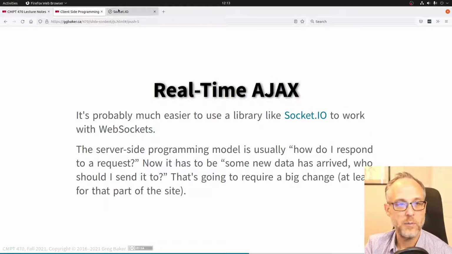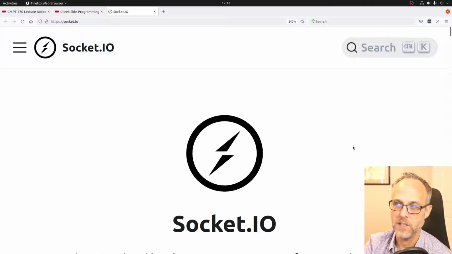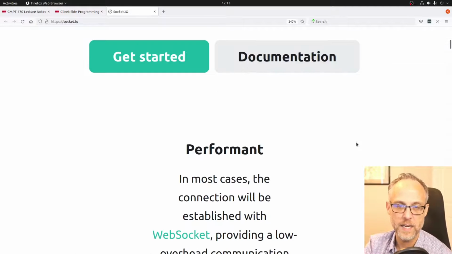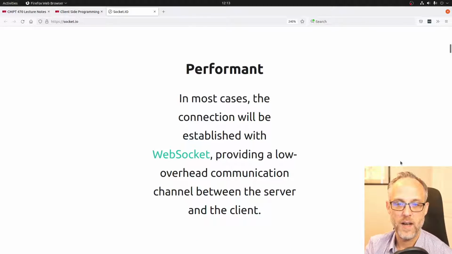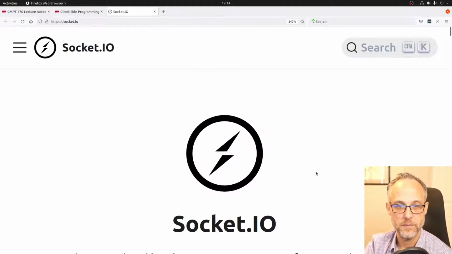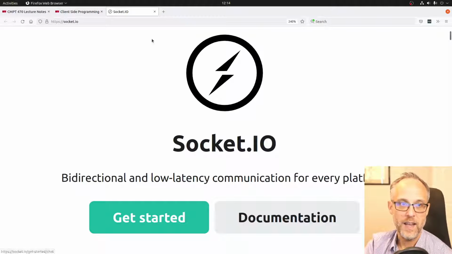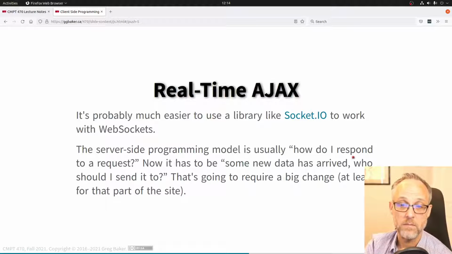So, okay, you can use them directly, or there are various libraries, Socket.io being the granddaddy of them, that is a higher level library that will connect with WebSockets. It will fall back to long polling or just straight polling if for some reason things aren't working, and it's a little higher level, a little easier to work with.